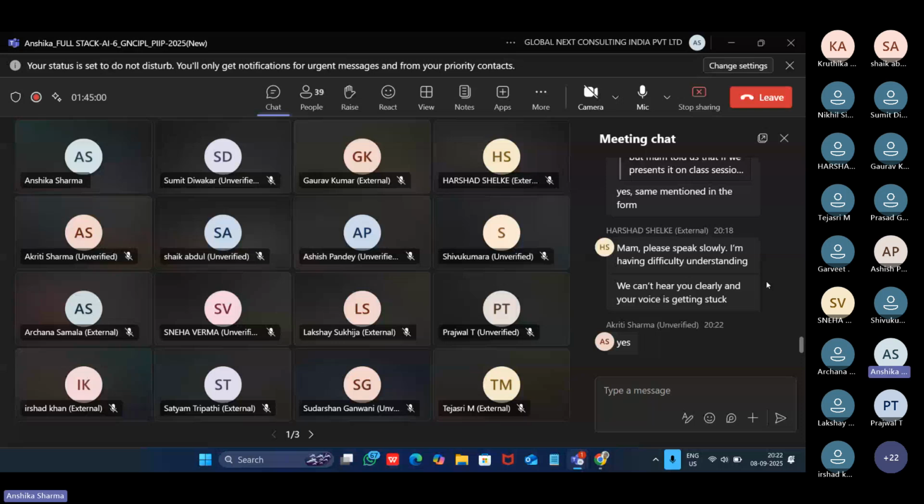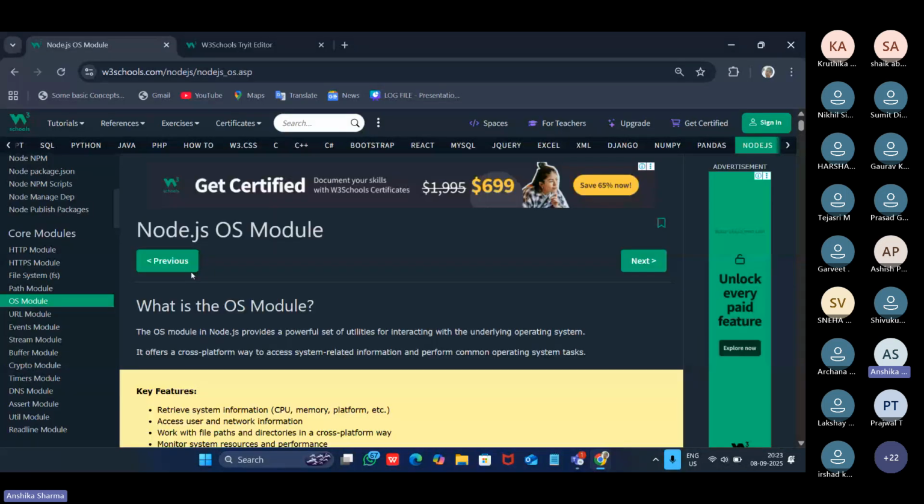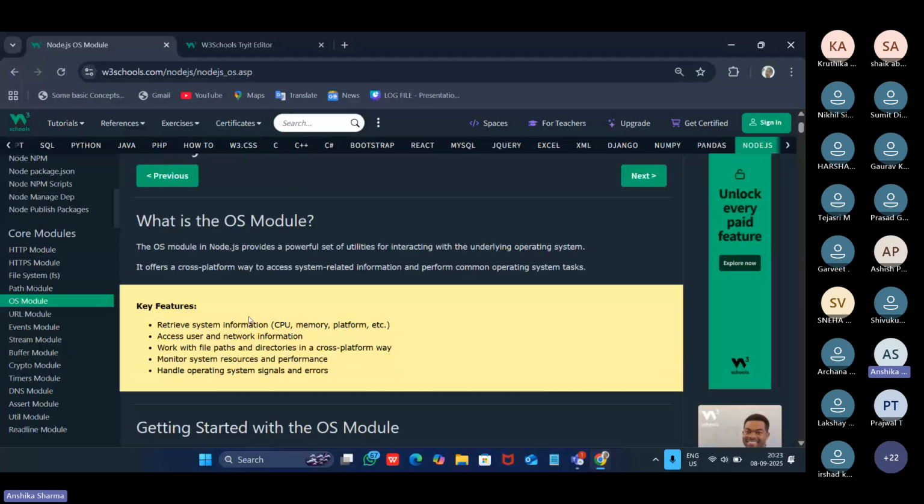So I was telling you about the OS module over here. We have this OS module that will let us interact with our operating system. In the previous module, the path module, we were giving default functionality to our website so that it can run on different operating systems, like Windows, Linux, which is a POSIX system, or Mac OS. That is what the path module was doing.